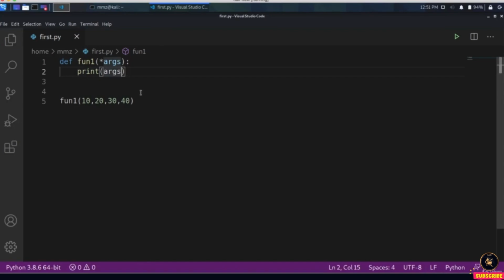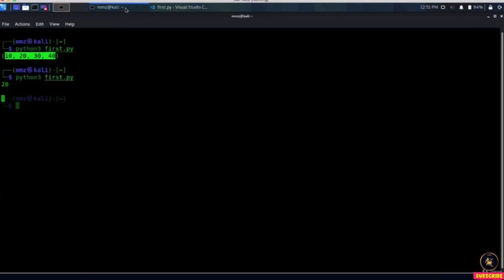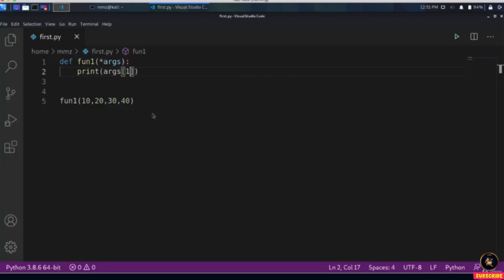And of course, if I want the first argument or the second argument, I will need to put 1, which is 0, 1. Okay. So let's save that and test if it is working. Yeah, you can see this time now it is 0, 1, which is the 20 value. Okay, so far so good.